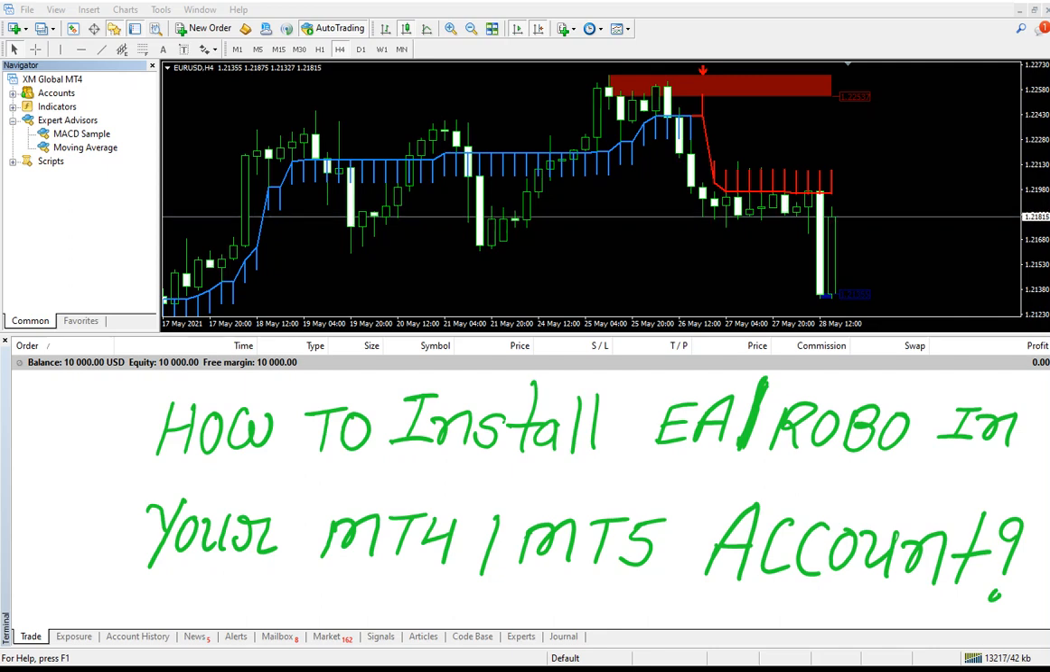Today in this video we are going to see how to install an EA or any robo into your MT4 or MT5 account. So what you need to do, basically, you first need to create your MT4 or MT5 account, and then you have to log in to your MT4 or MT5 platform. After that, I will guide you through the further process in this video.